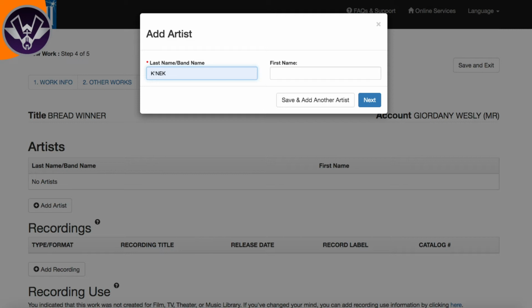If you're one of those artists who might have 2 names, then you might have to put the first name. Let's say you're Kid Cudi. You want to put Cudi here, and then you want to put Kid over there. Kid under first name and Cudi under last name. This is basically the artist name of the song. Once you enter in that artist name, you want to go ahead and click next.